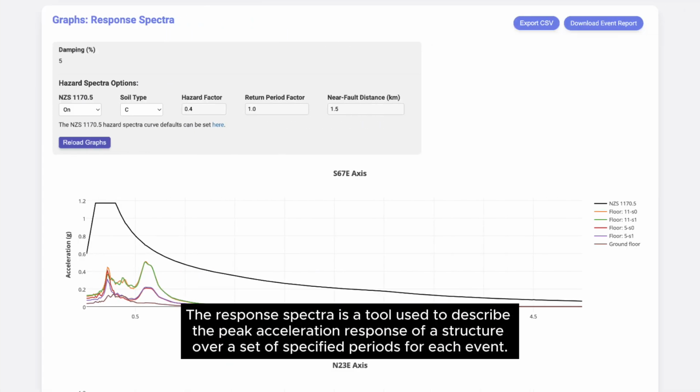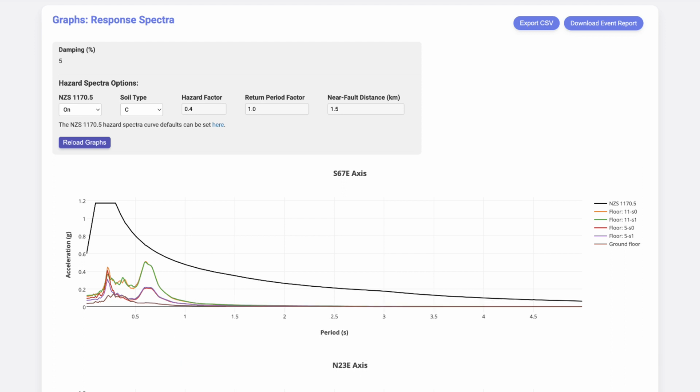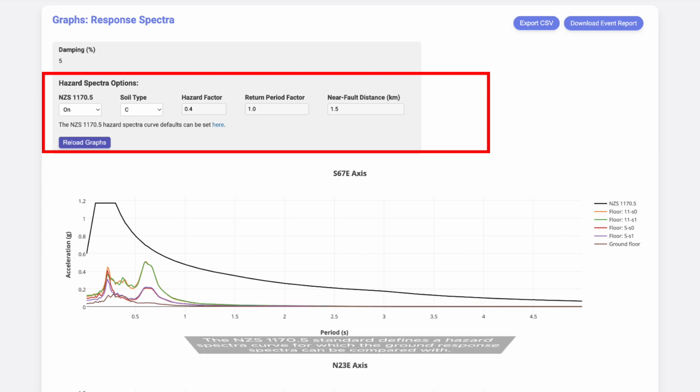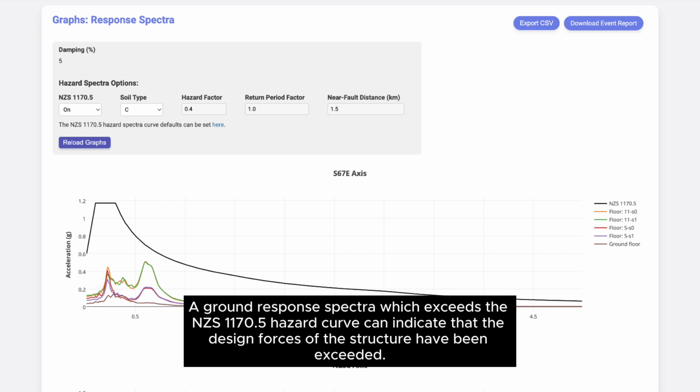The response spectra is a tool used to describe the peak acceleration response of a structure over a set of specified periods for each event. The NZS 1170.5 standard defines a hazard spectra curve for which the ground response spectra can be compared with. A ground response spectra, which exceeds the NZS 1170.5 hazard curve, can indicate that the design forces of the structure have been exceeded.